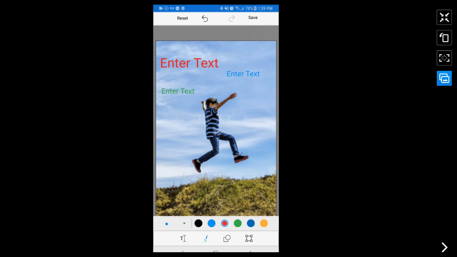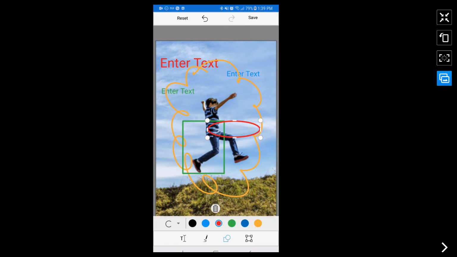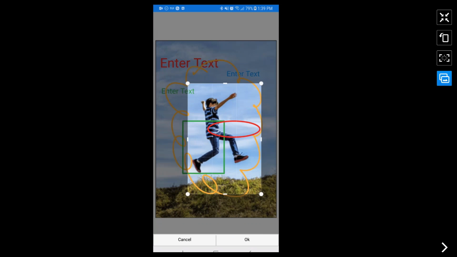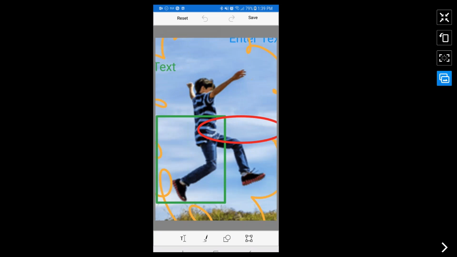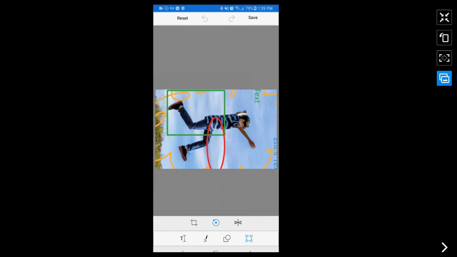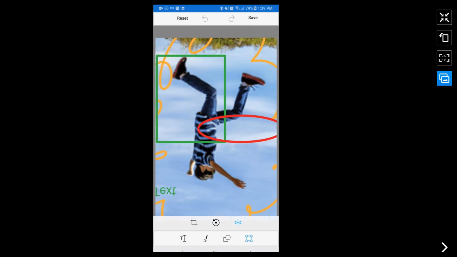We can also freehand draw over an image. We can add shapes, as many of those as you need. And we can do some basic transformations. So we can crop, we can rotate, and we can flip.